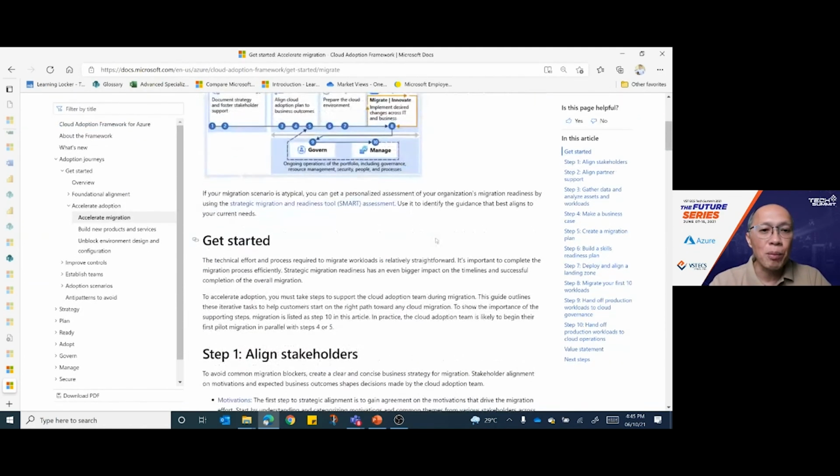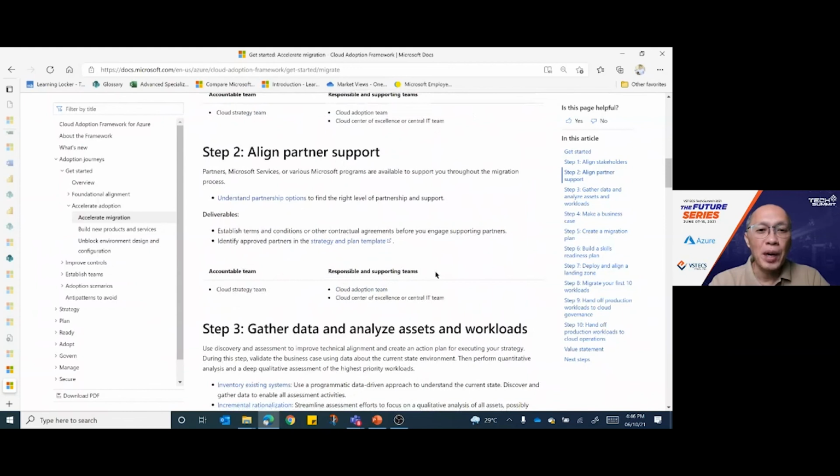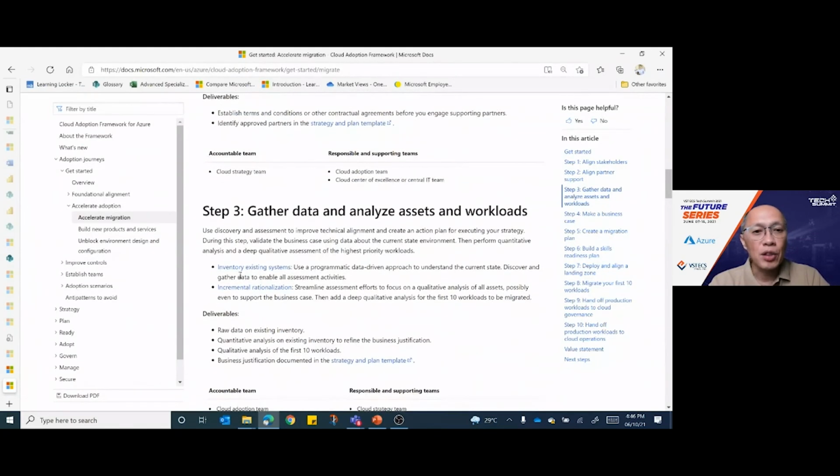So step one, align your stakeholders, and you have links here to further resources, right? If you are the one tasked to, hey Arnie, you need to now plan for our digital transformation, our migration into the cloud, how do you now do it? This is here. It's all here. Align partner support if required. You gather your data, right? Inventory your existing systems, and there are tools for that as well, right? Your digital estate toolkit, inventory rather.